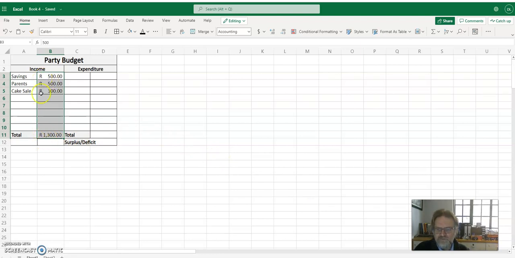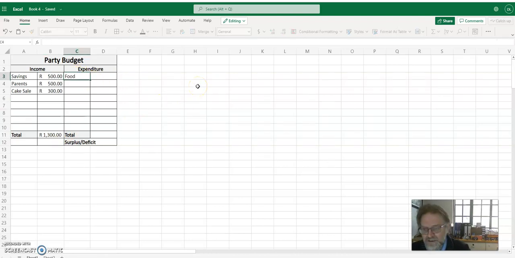It's put a little R in front, it's added commas for the thousands, and it's added .00 for the cents. I can do the same for my expenditure. So obviously I'm going to spend some money on food. I need some drinks. I need some decorations. I think I'm going to hire a waiter. I don't need a venue. It's going to be at home.